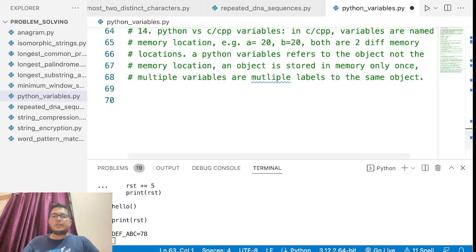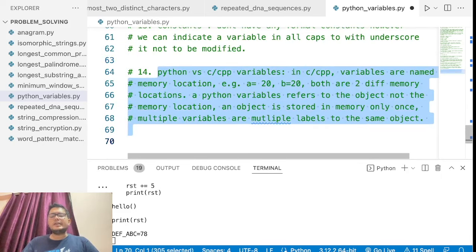And now the 14th and most important point: what is the difference between variables in Python versus another language like C or C++? In other languages like C and C++, variables are basically memory locations. So let's say there are two variables A and B referring to the same value like 20, and if you check their memory, both A and B will have different memory locations. And if we change the value in A to maybe 50, then in the same memory location 50 will get stored in C++.